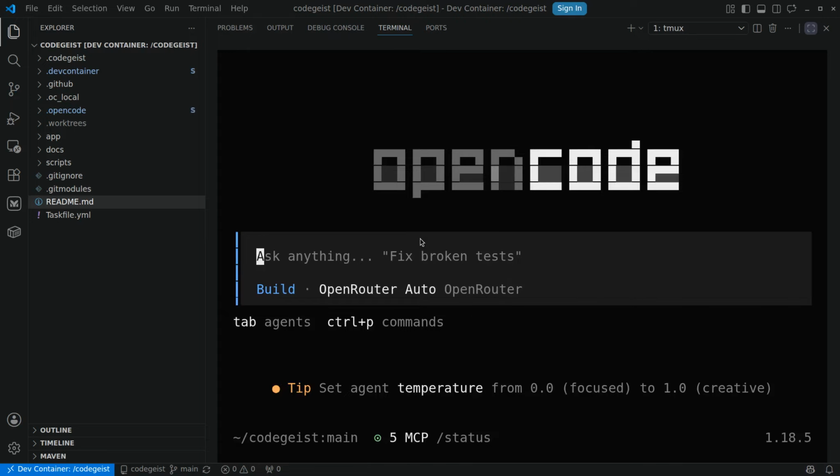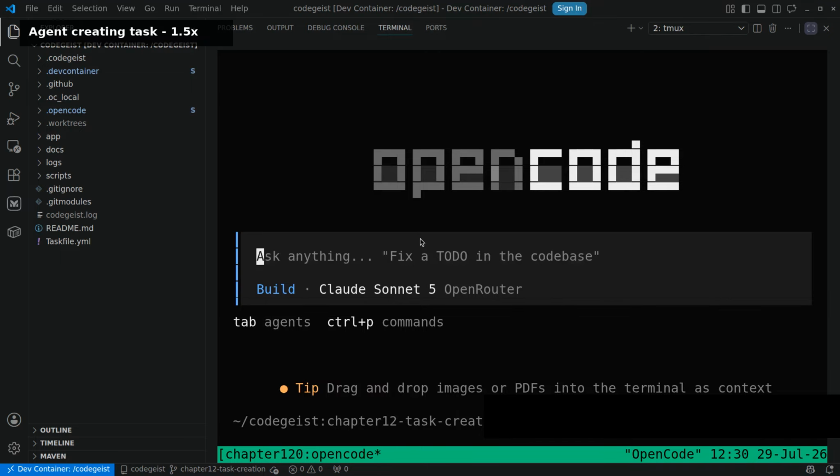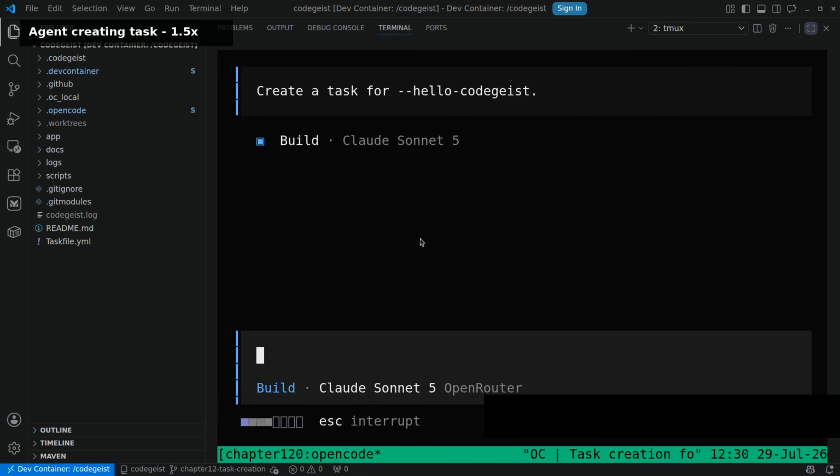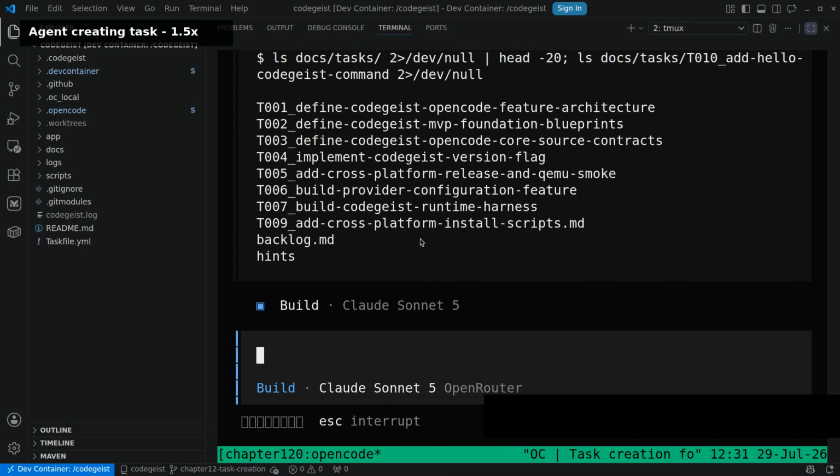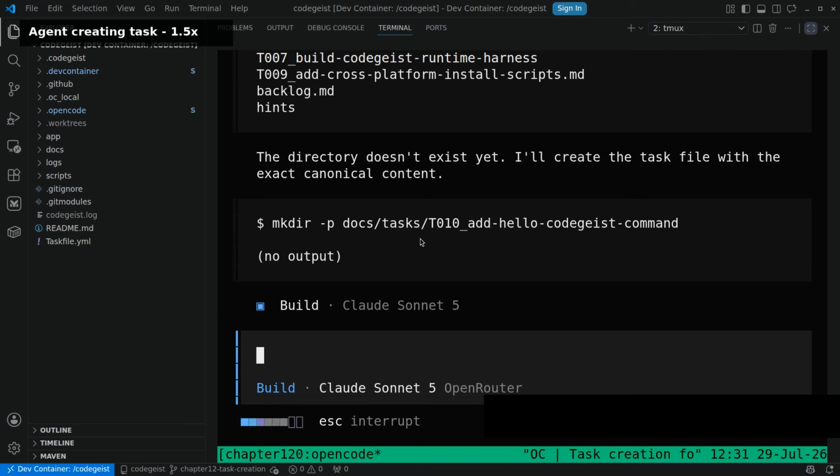The input can stay this short: create a task for Hello Codegeist. OpenCode turns that one line into a focused developer task with the command contract and verification steps.